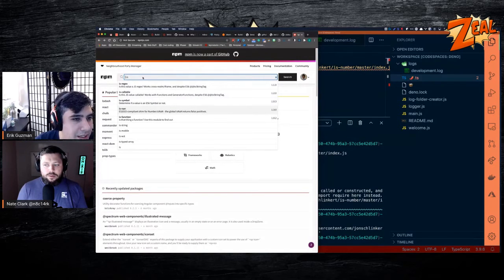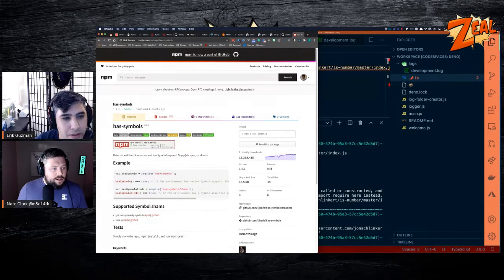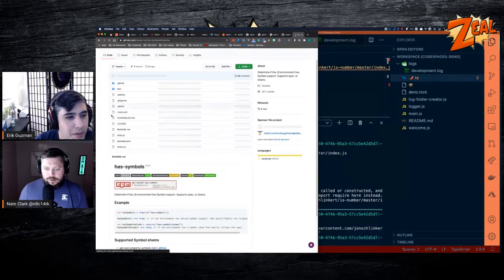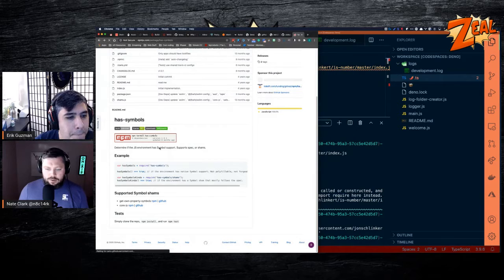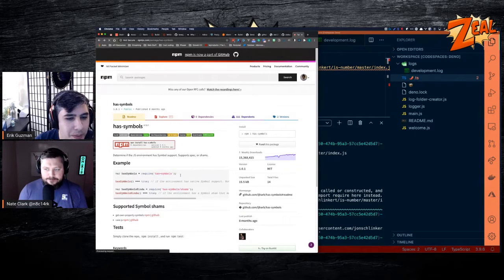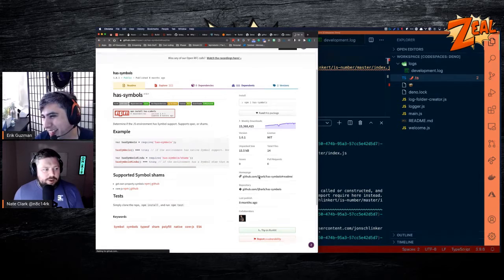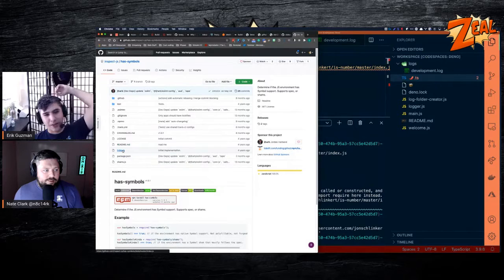Is-symbol determines whether a value is an ES6 symbol or not. Wait, this has a dependency on something. It has has-symbols. This looks old school. But has-symbols only has one dependency. Maybe we can go with that. I think anything that's packaged to npm typically has, by default, an ES5 style. Yeah, I guess so. I guess so.